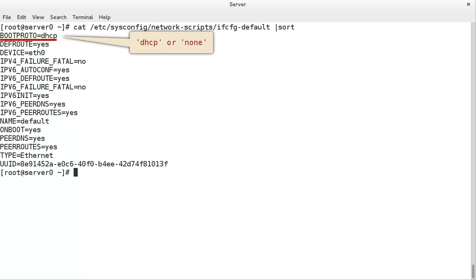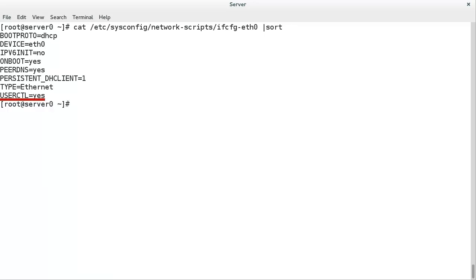If the connection is using DHCP, then the BOOTPROTO variable will be set to dhcp, otherwise it will be set to none. Some common settings for both static and dynamic connections include DEVICE, which is equivalent to the ifname when using nmcli, NAME, which is equivalent to the connection name, ONBOOT, which makes this connection start during the boot process. USERCTL enables non-privileged users to manage the connection.